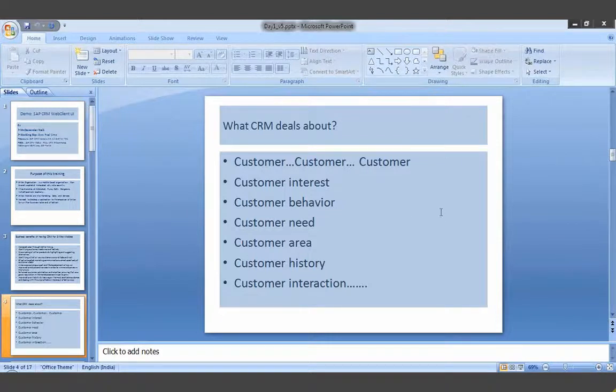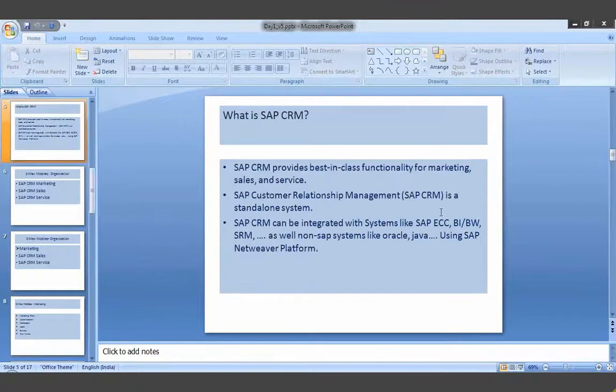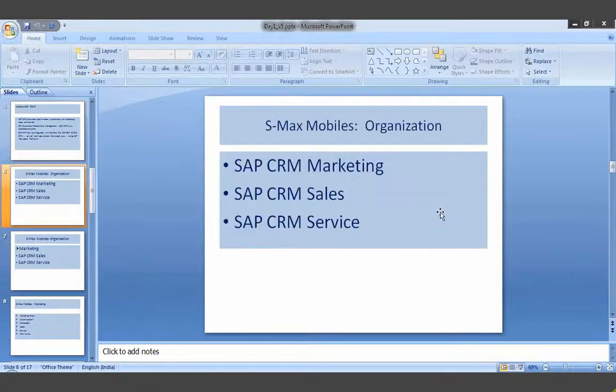Okay. We have dealt with what CRM is. It's about the customer, and the customer is central for SAP CRM. And SAP CRM provides best-in-class functionality for marketing, sales, and services. CRM is a standalone system which can be integrated with SAP and non-SAP systems. So now the question comes: how will the SAP CRM system facilitate SMAX mobiles for their benefits?